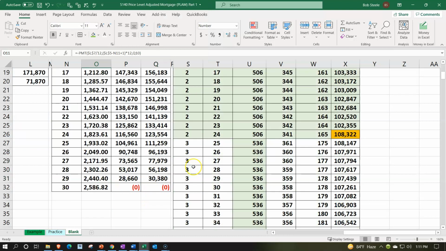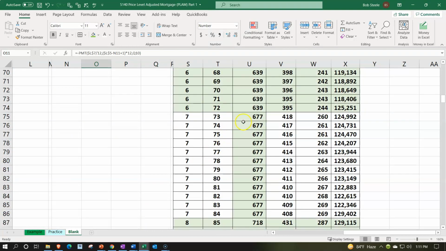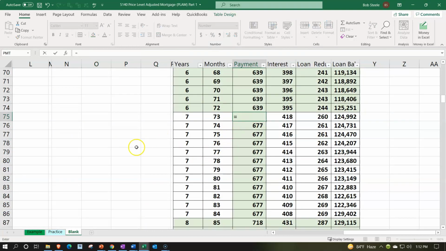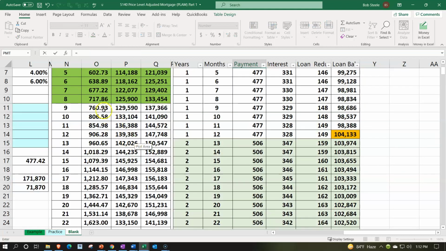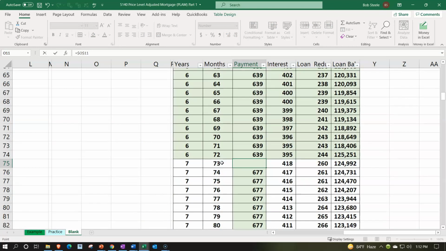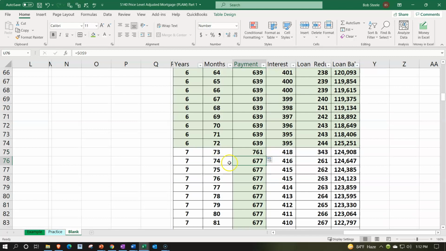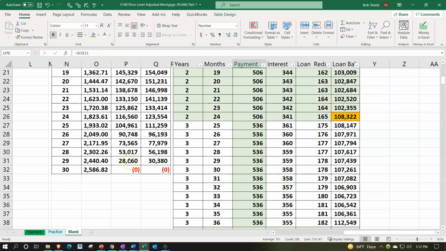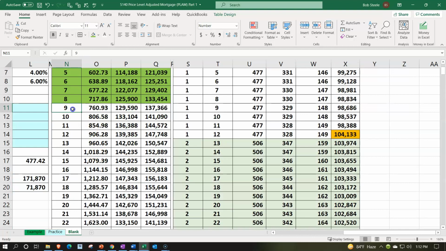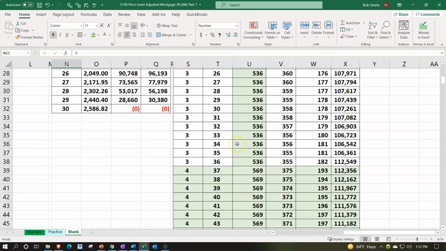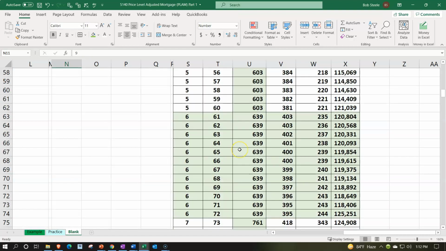We're at the 760 year 9 now. Year 9 is going to be equal to the table up top at the 760. F4 on the keyboard. Enter. Putting our cursor back on. Double clicking it back on down. I can't use my fill handle. It's too small to get. So there it is. So now we need the ending balance for year 9.